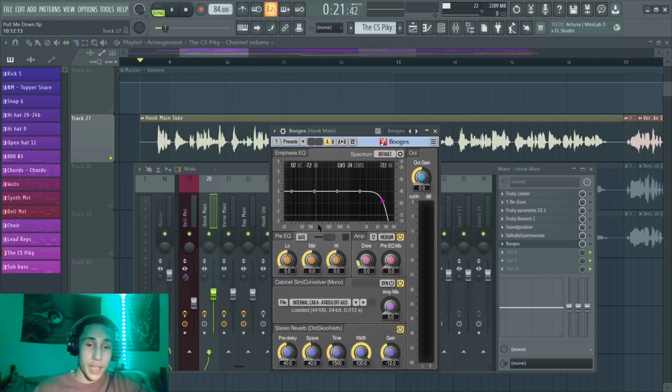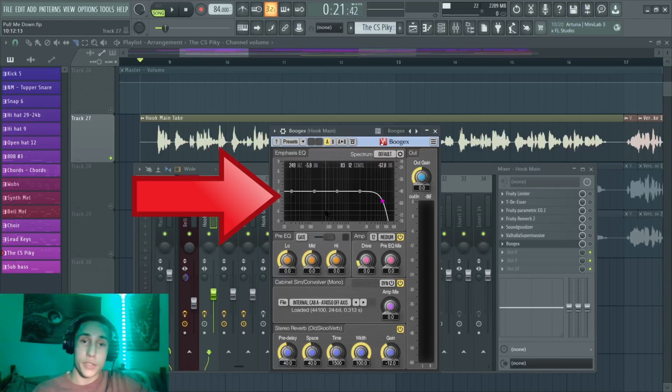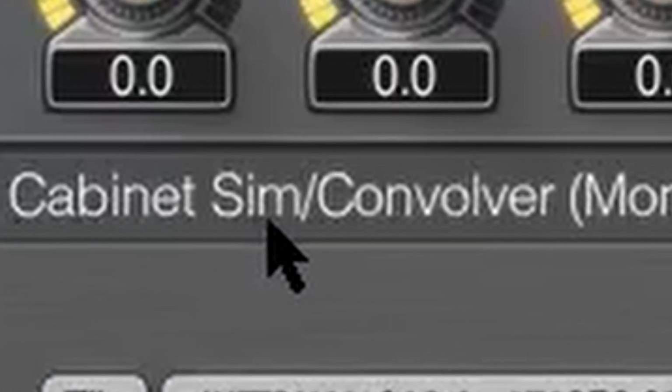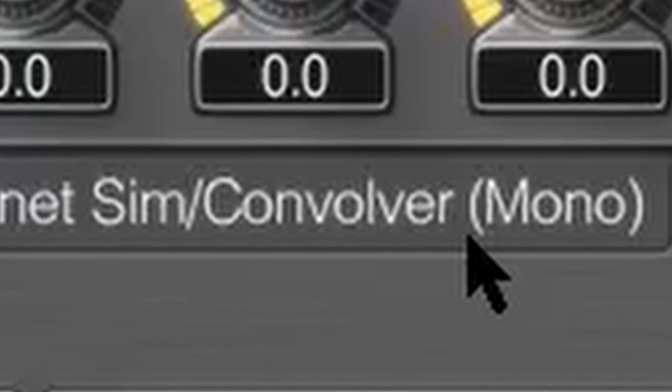So you can see up here we got an EQ, so you can adjust what frequencies are getting passed through the guitar amp. And then you have this drive knob where if you want to, you can overdrive it so that way it sounds like a distorted guitar. Then you got an outgain knob up here, and then down here you got some stereo reverb. You can turn this on or off depending on what you want to hear. However, those are all sideshows. The main meat and potatoes of this plugin is right here, the cabinet sim / convolver mono.